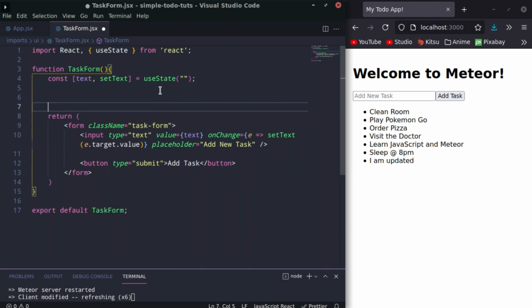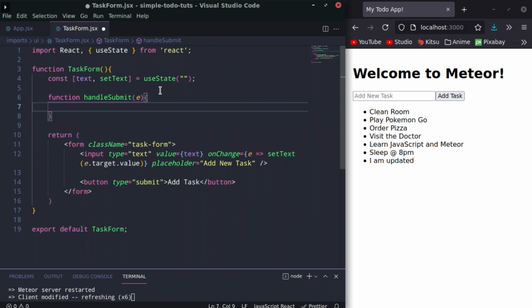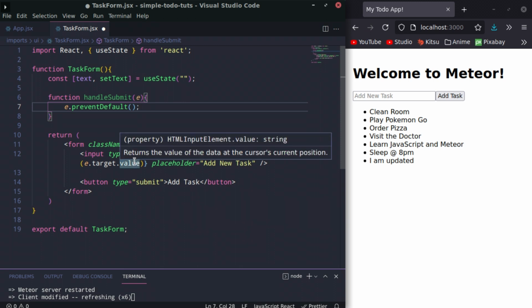So now we need to be able to handle that submit. Right inside of this function, I'm going to create a function called handleSubmit. And this will take in an event, so it will take in E. And here we'll say e.preventDefault. This is to make sure that when they submit this form, it doesn't refresh the page. We want to keep everything there. We don't want to refresh the page. We just want to enter the data into the database.